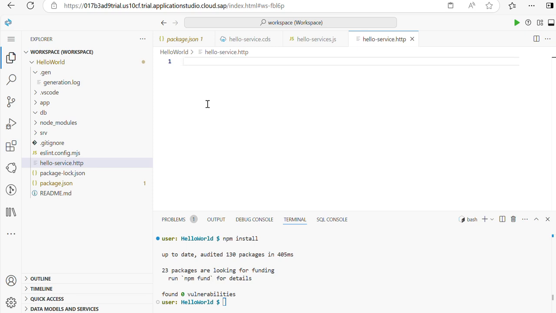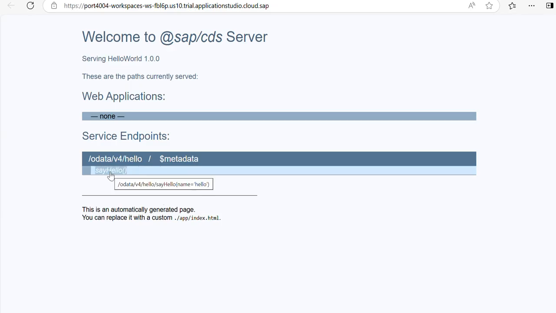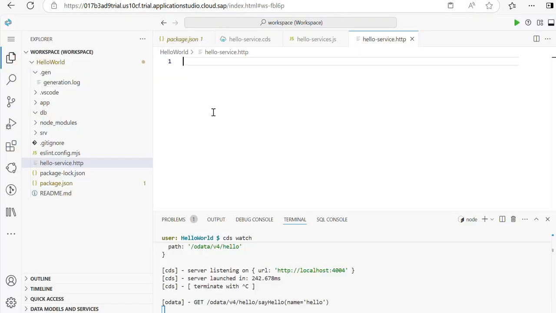For that, first we will open the terminal and run cds watch. Once you execute it, it will open. If you see here, the port is 4004. This port we are going to use to execute the method. So within the HTTP file, we are going to test it locally.